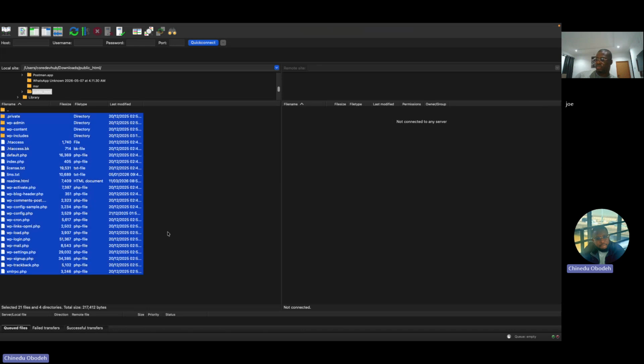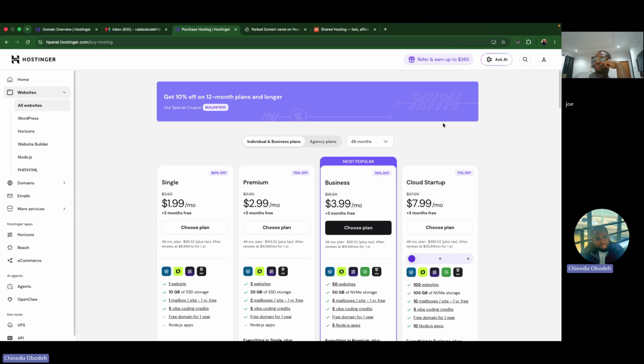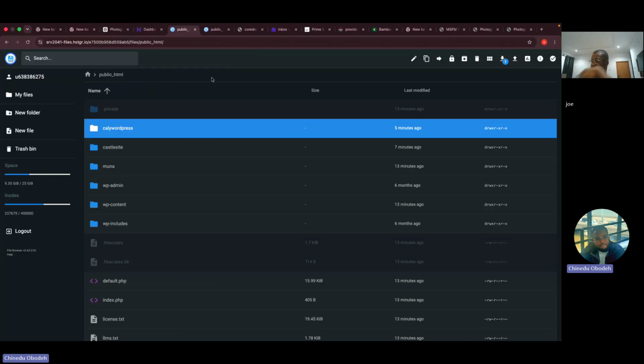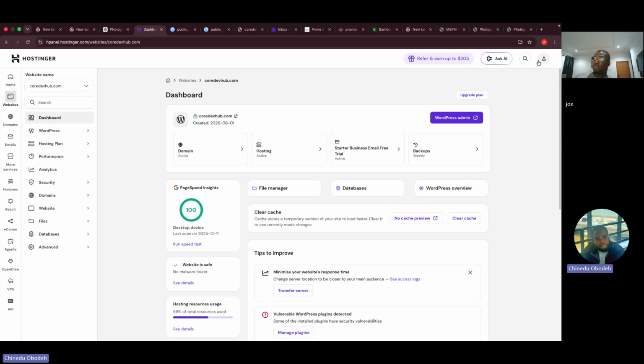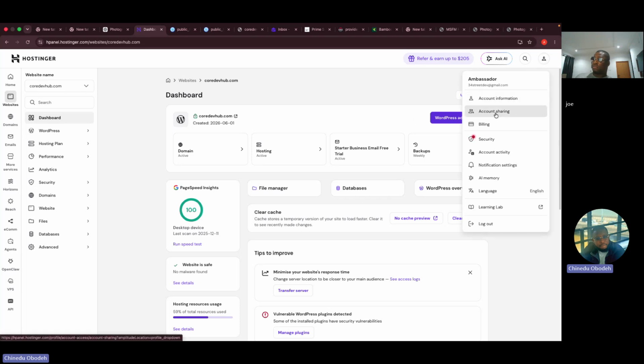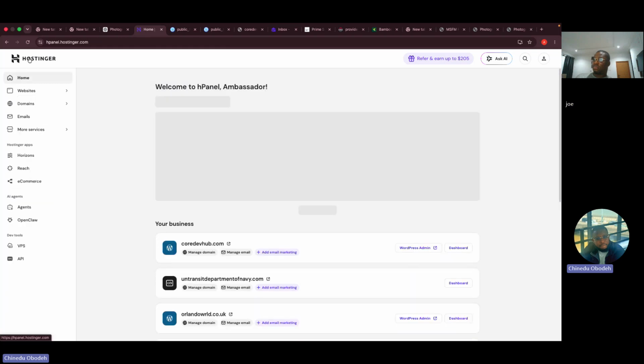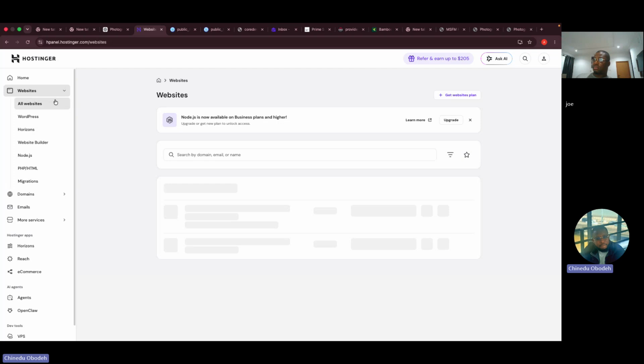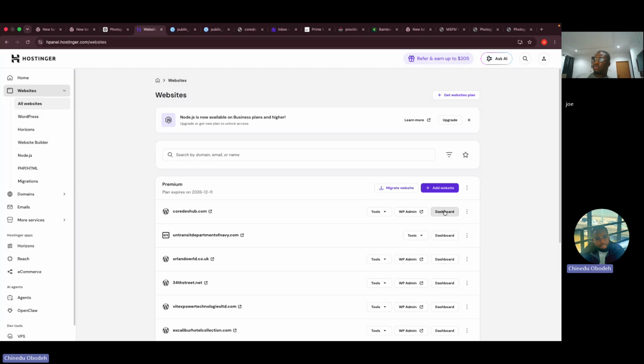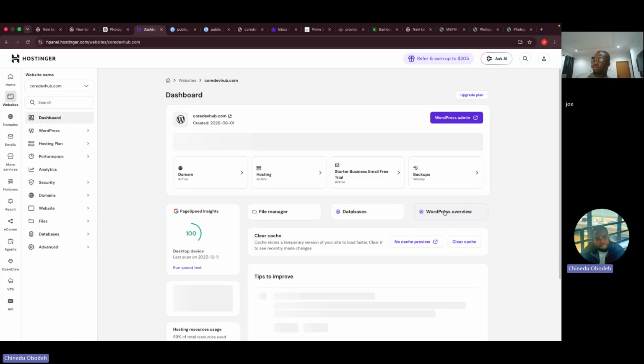Are you getting it? For you to push this to that server, we need to connect our server to this FileZilla. Now you can see not connected to any server. For me to connect it, I'll go back to this website. Let me start from Hostinger. In Hostinger, I'll go back to my website. You will see Core DevOps, the one we just purchased. I will click on dashboard, right?